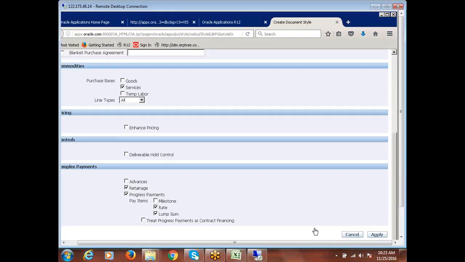But then just simply say apply. Then the template will be created. The template, that document style, we are creating by selecting the retainage related parameters. You can call them parameters or options, so that when you use this template or document style to create the actual purchase order, the permissions we gave within it will be applicable in the process, so that we will be able to capture the retainage percentage, how much you want to calculate and all. That's it. Say apply.